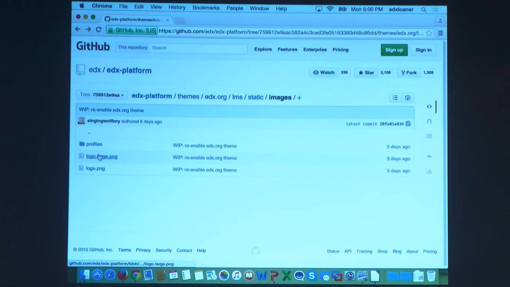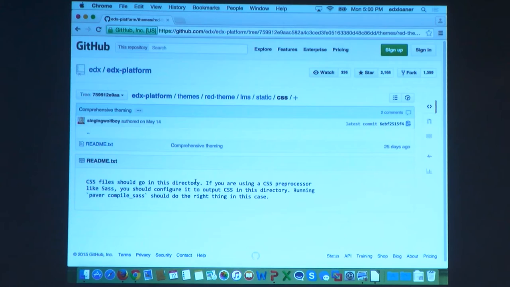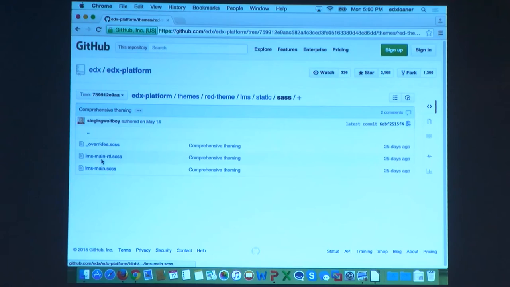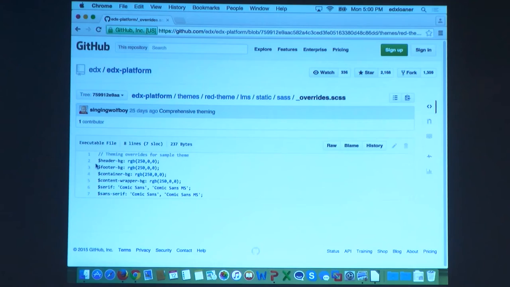You can also do this with Sass and CSS, which I have in this red theme. So the idea is that in static, you could have a CSS directory, and you would name your CSS files in such a way that they would get picked up. Or if you want to use Sass, you can simply use the same names that we have for our CSS files and have an overrides directory and simply override the variables that you're interested in modifying. So if you want to have an installation of OpenEdX that is, for example, red instead of blue, you could just override a couple of variables in this one SCSS file and the system would take care of recompiling all of your Sass with those overrides to make it red instead of blue.